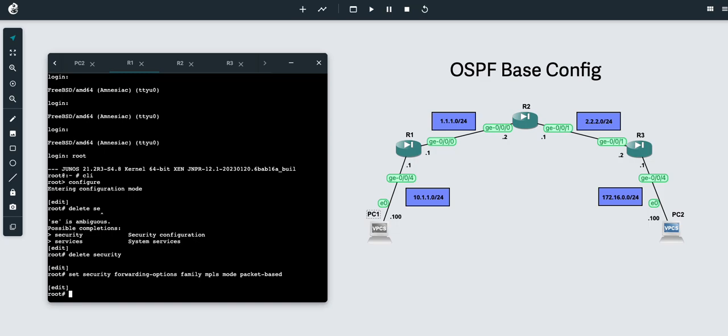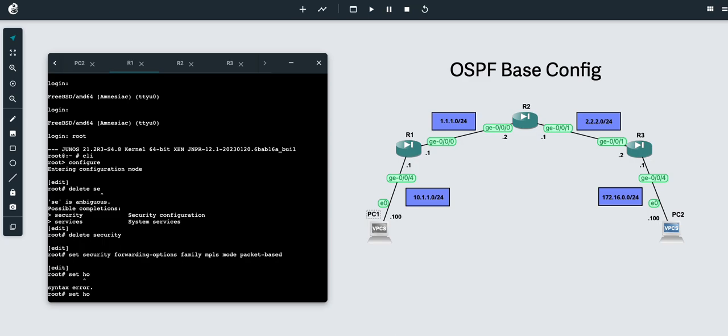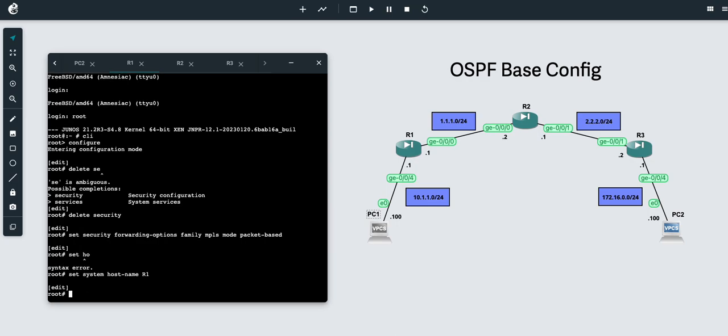The next thing we're going to do is set a host name. Oops, system host-name, and we're going to just call this R1. Next thing is we have 2 interfaces on here, ge-0/0/4 that goes to the PC here, and ge-0/0/0 that goes to R2. So we're going to set up a couple IP addresses here. First, we're going to set up this 0/0/0. So we're going to set interface ge.